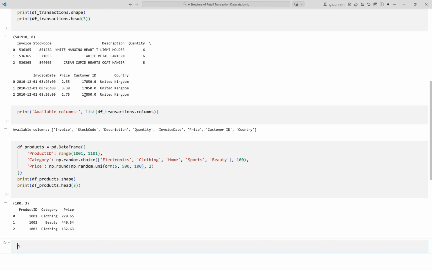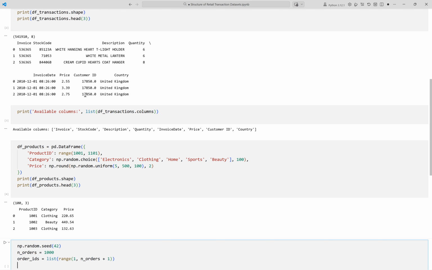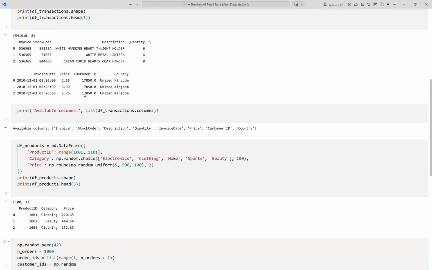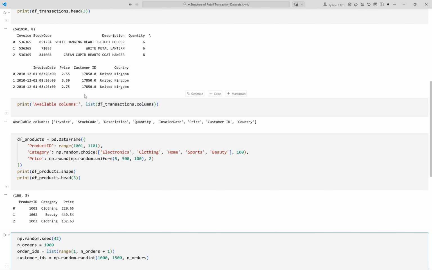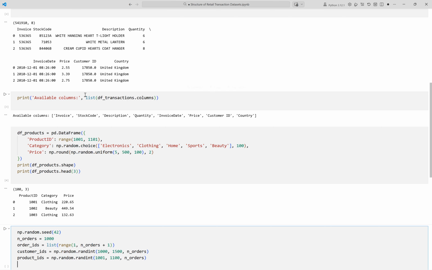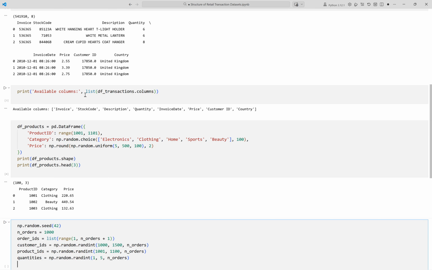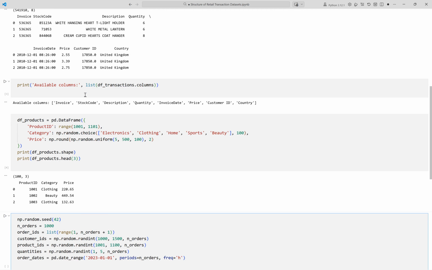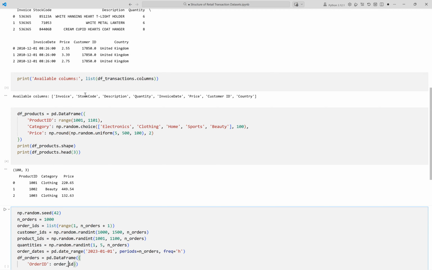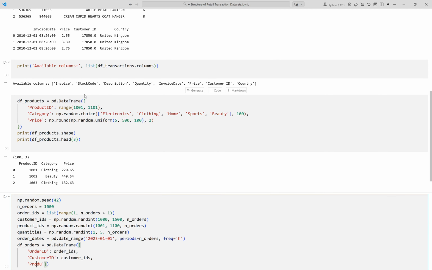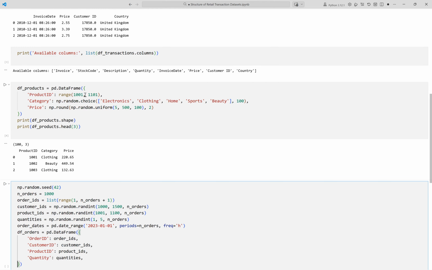We simulate a retail order dataset for 1,000 customer orders. Each order includes order ID, customer ID, product ID, quantity, and order date. We randomly assign customers and products to each order. Quantities range between 1 and 4 items per product. Order timestamps help us analyze seasonality and trends. We print out the order data size. We preview a few orders to check the structure. Running the cell now.